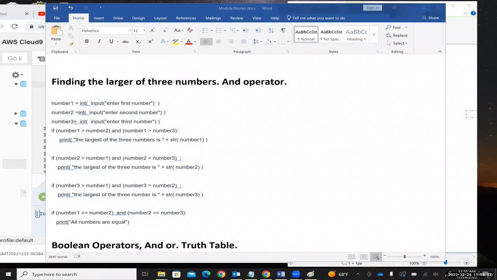So welcome back. In the previous video, we talked about using the if condition to compare and find the larger of the two numbers. And in this video, we're going to write a program using if conditions to find the largest of the three numbers. And here I'm going to introduce an AND operator in this program.